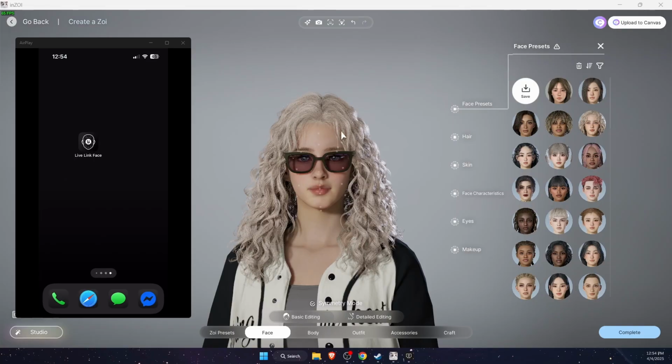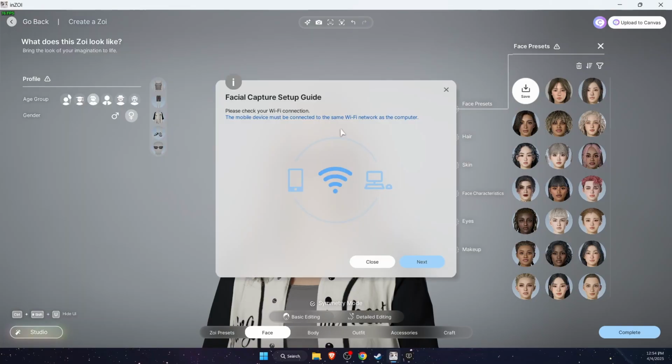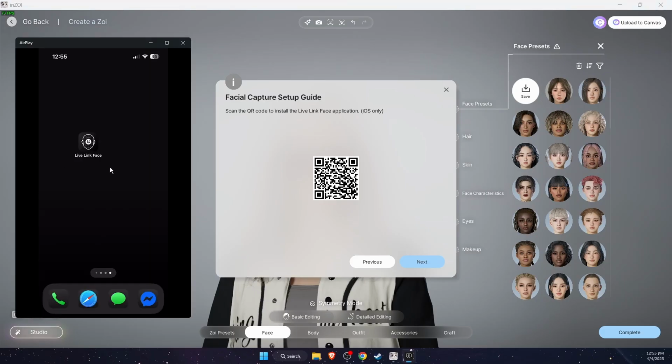So once you are in Character Studio, you want to go ahead and press at the top facial capture. Click on it. And then you will see this message pop up and you want to go ahead and connect your phone with the same Wi-Fi as your PC. Then you're going to click next. And now you need to scan this with your phone, or just download the Live Link Face application.